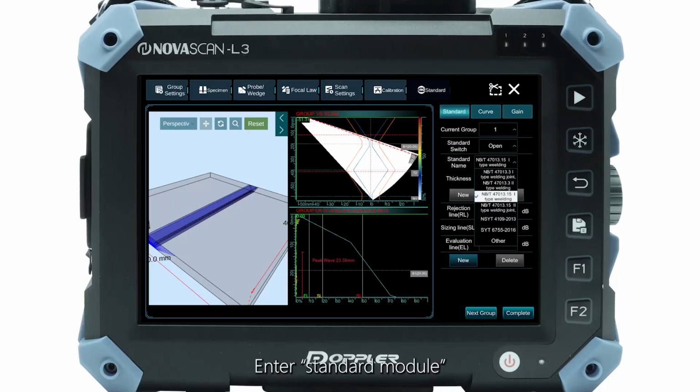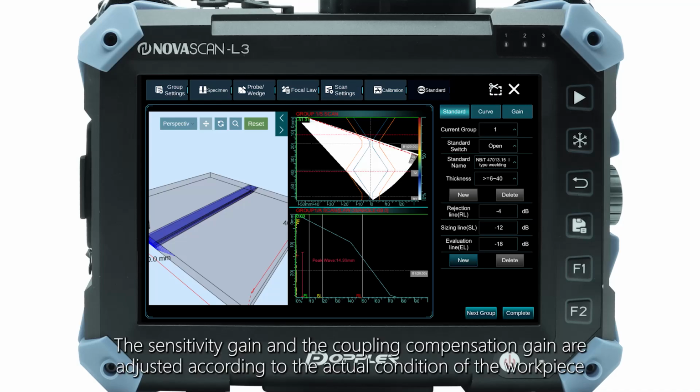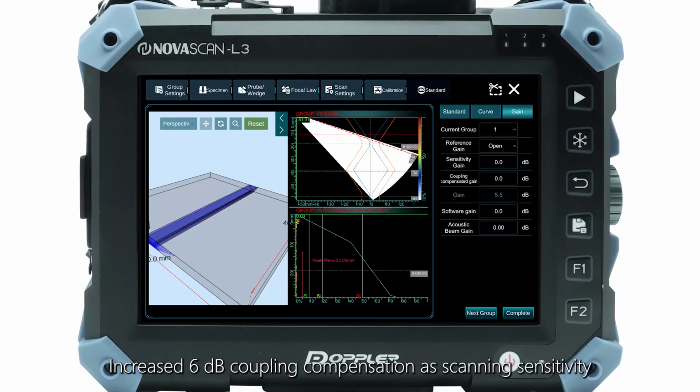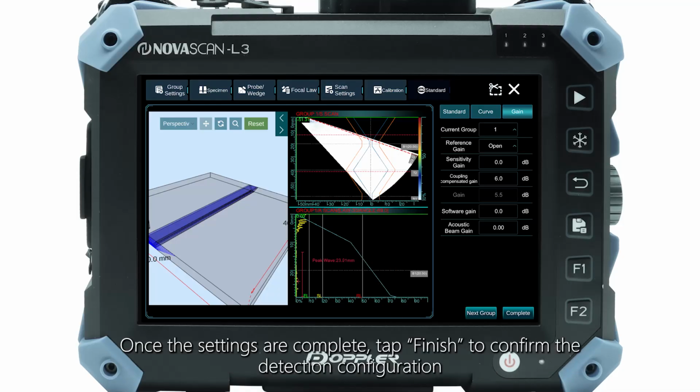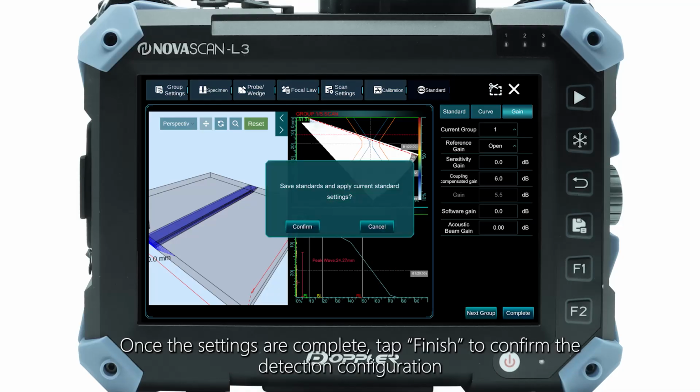Enter Standard module. One test criterion can be selected. The sensitivity gain and the coupling compensation gain are adjusted according to the actual condition of the workpiece. Add 6 dB coupling compensation as scanning sensitivity. Once the settings are complete, tap Finish to confirm the detection configuration.